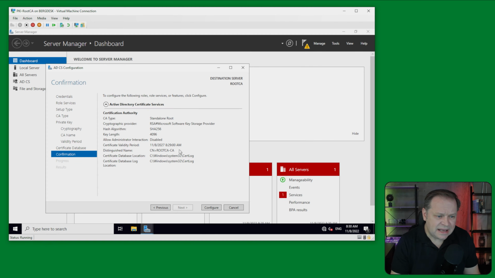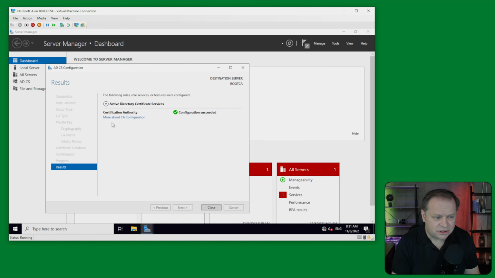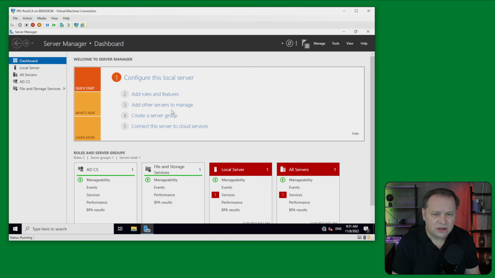I'm going to hit next, and I get a summary of my installation, a simple button, hitting configure, and away I go. Another quick little configuration behind the scenes here. This will just take a second. And once this is done, we're going to have our certification authority all configured. Green check mark is a good thing to see. I'm going to close this window, and you can see there's my tool.